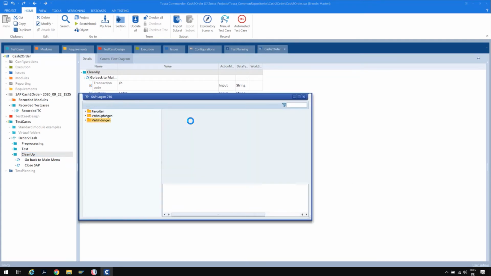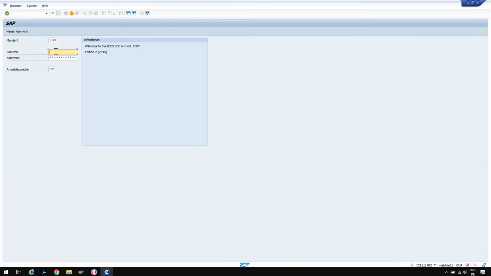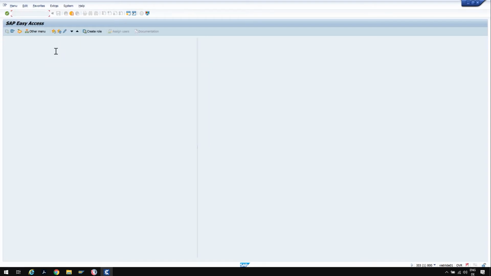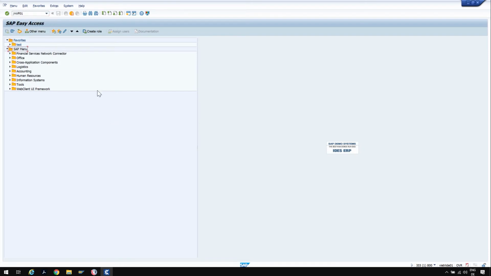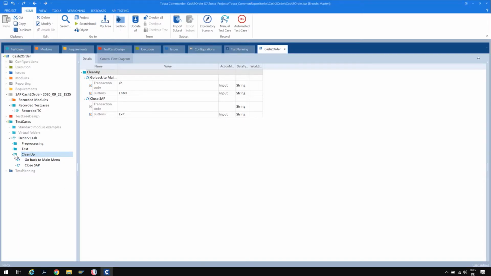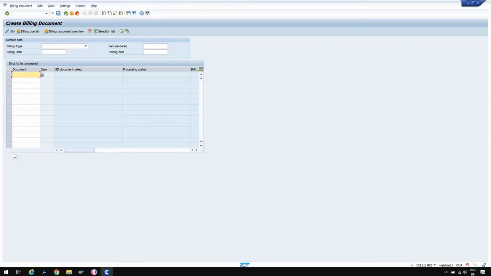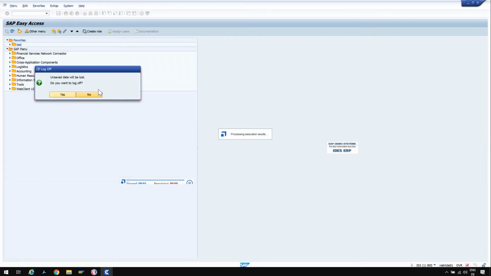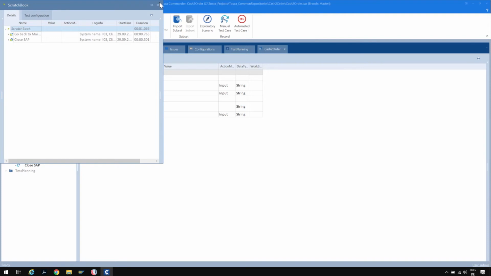Firstly, we log in manually into SAP. Here I can select any transaction. Now that I'm in, I'll go back to my Tosca Commander and execute this step here. Okay, we see here that we get a log off pop-up. We didn't scan this yet, but that's not an issue.